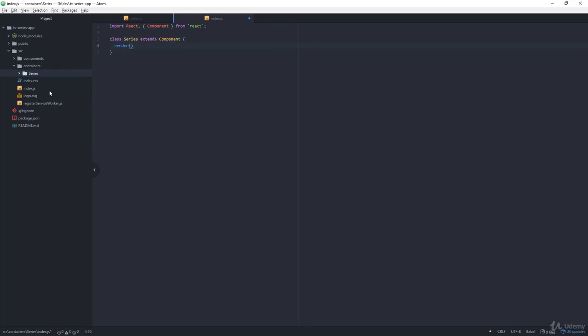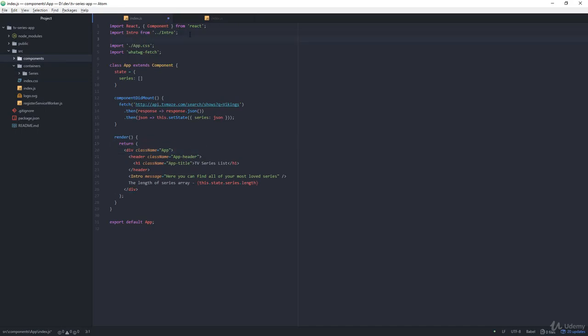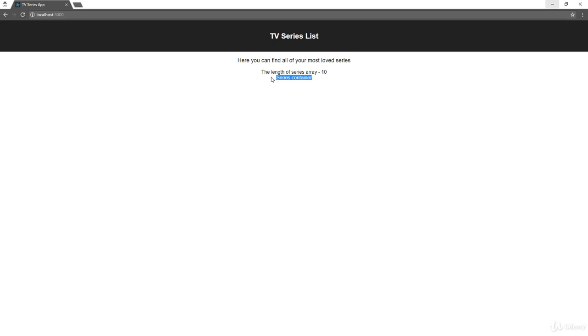And let's render, for now, only a div. Let's type in "Series container". Export default Series. Okay. Inside our app component, let's import Series from containers/series. And let's render it under the length of array message. Save index.js, go back to the page, and we're rendering the series container.